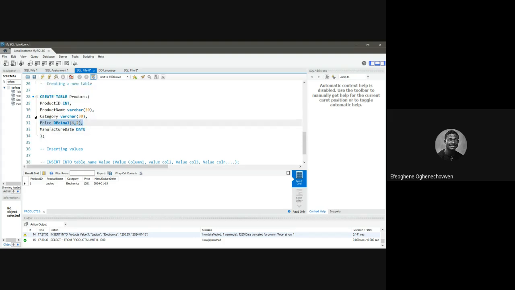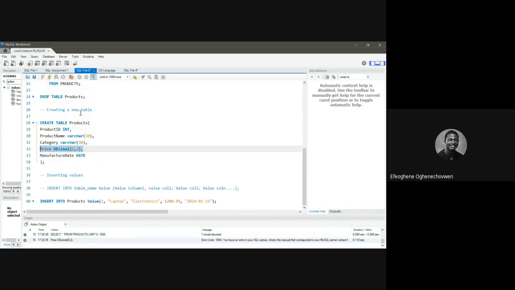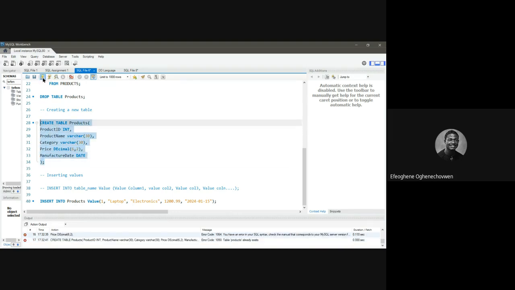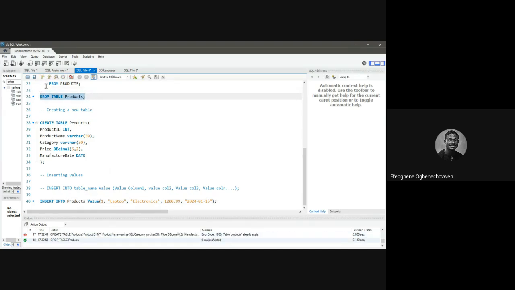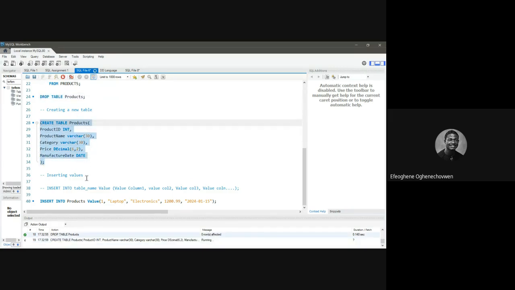Let me see if I can run this alone. Okay, it will return an error. Let me create this, it will still return an error. Okay, let me drop the table again. Drop table products. Okay, and let me create it again. So I've created it again.